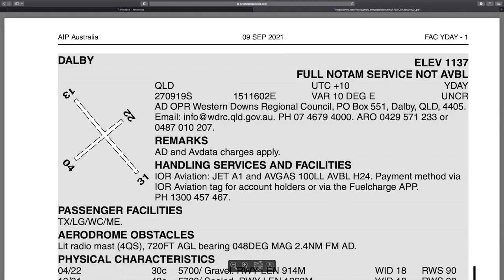So once you open up the Dalby Aerodrome facilities information, the first thing you'll notice is it's actually shaded a light grey, and the Archerfield FAC was pure white. So that is the first indication to determine whether the aerodrome is certified or uncertified. Now, if we go through this information from Dalby, you'll notice that we have the name of the aerodrome, which is Dalby. We have the elevation, which is a little bit higher than Archerfield at 1,137 feet AMSL.